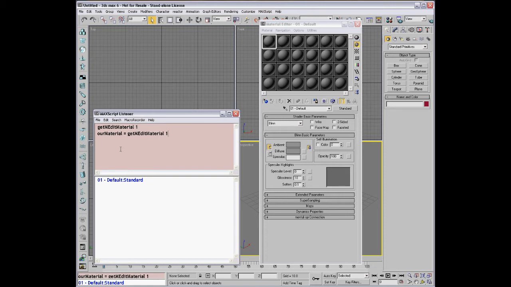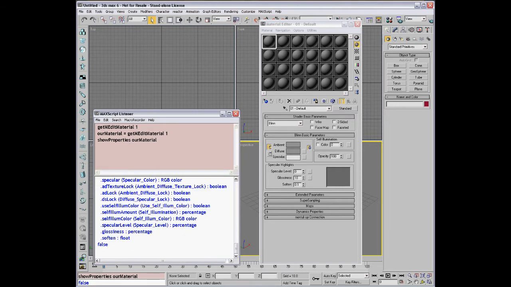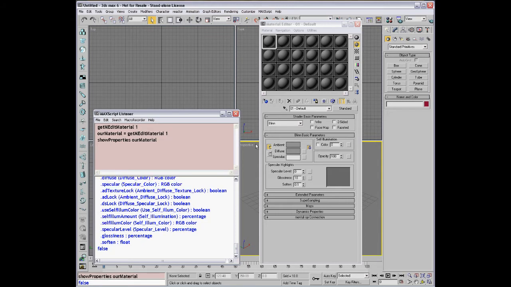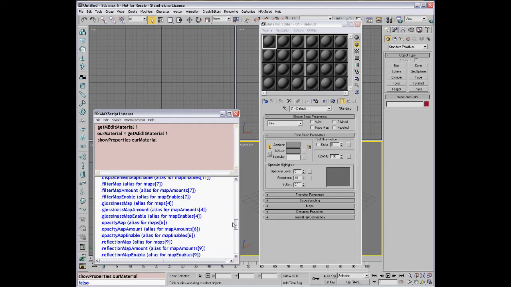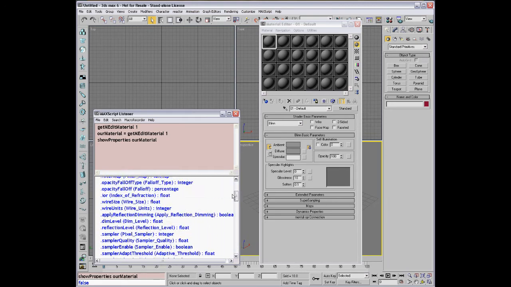So the same way we used show properties with the $ sign variable holding a geometric object, we can use it with a variable holding a material. So if we evaluate this, then do showProperties ourMaterial, that will give us a huge printout of all the properties of this standard material. You can see that the material has an awful lot of properties. These are just basic properties. That's a pretty big list.